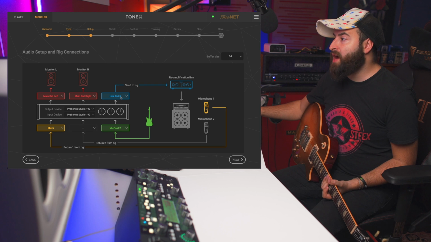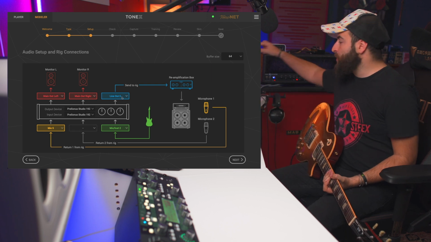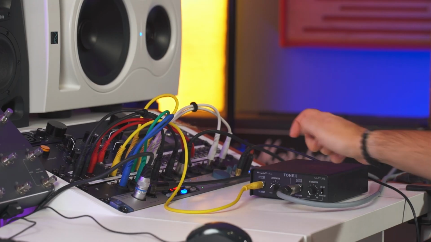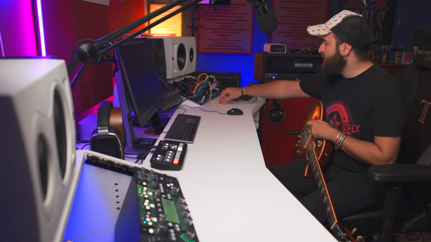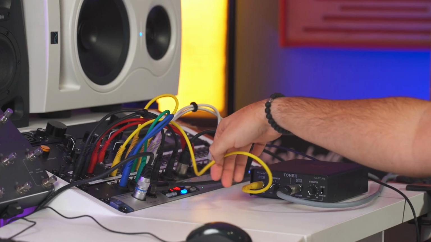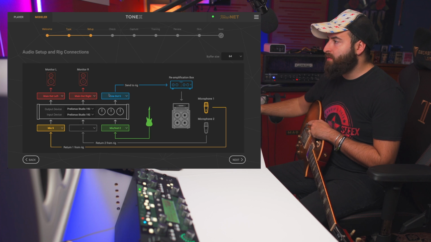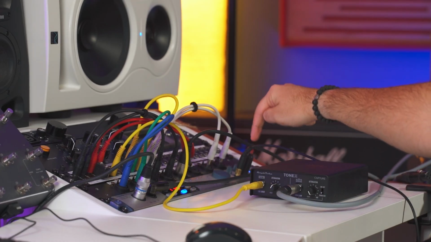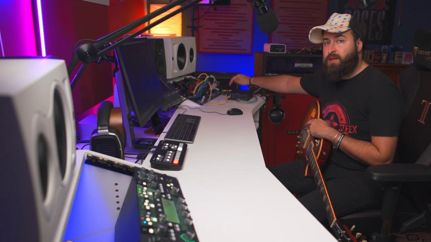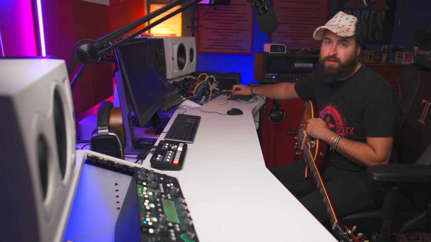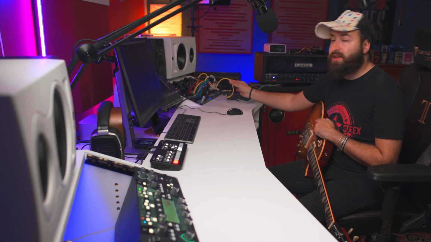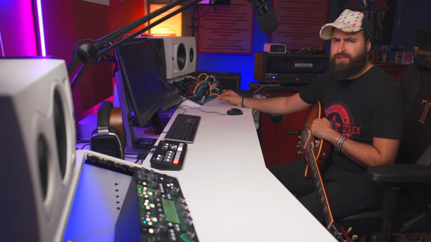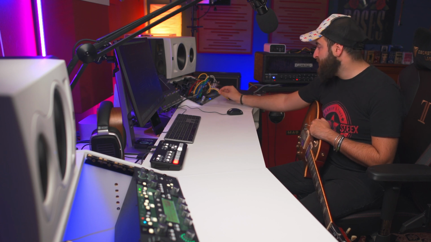And from the line output 5, I'll go to my reamp box, which is basically the ToneX. So as you can see, this yellow cable is from output 5, which is this one, line out 5, and goes to the input of my ToneX. The input is basically called line input, because I'm sending a line signal.